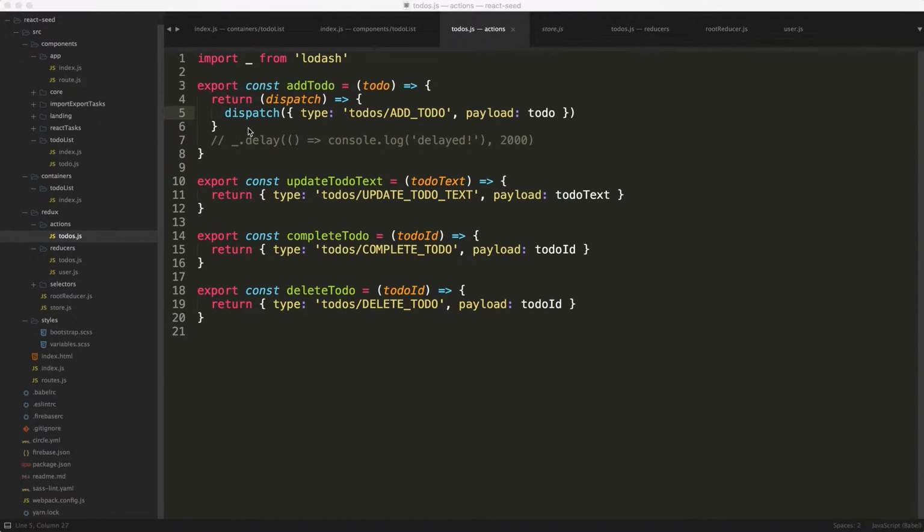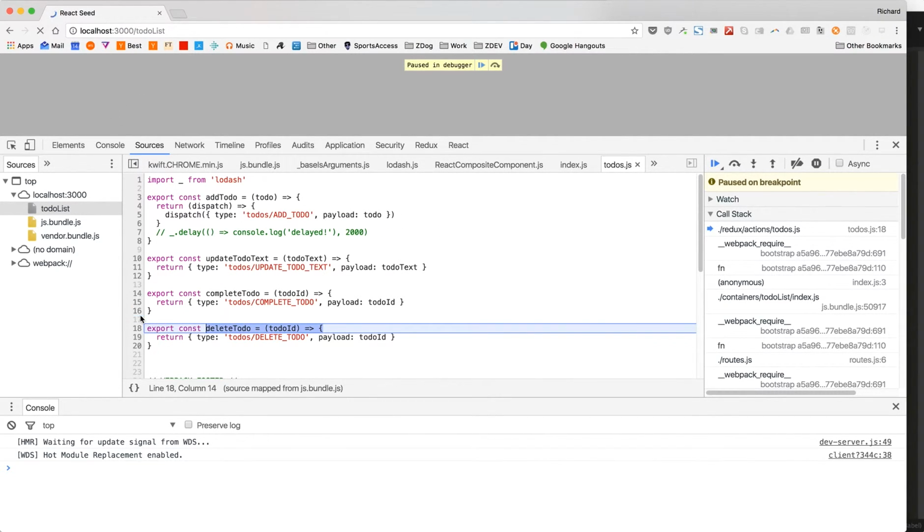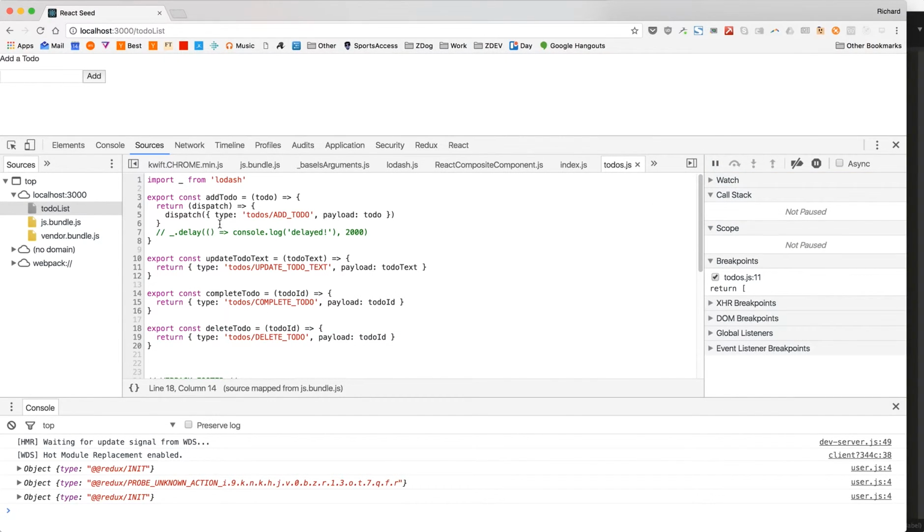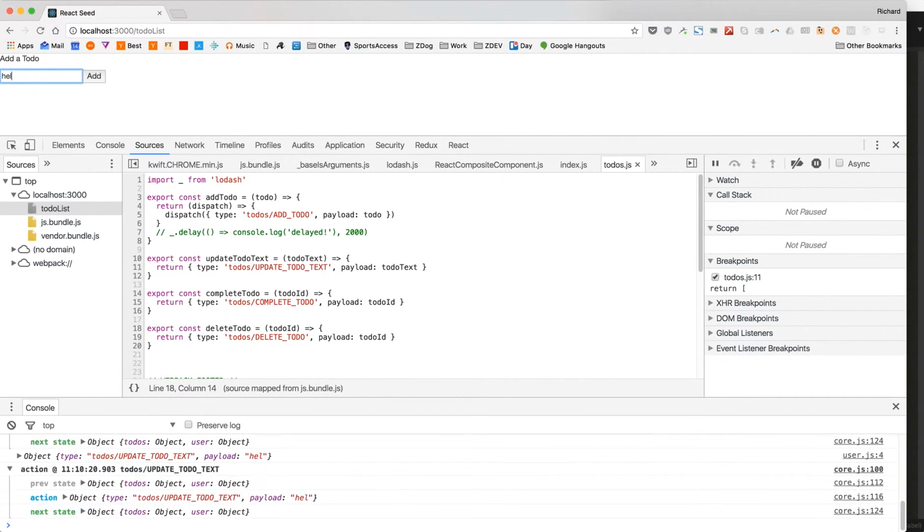So this was in add to do. So, when the Chrome debugger stops hating on me, we'll add one in here. Right, and that still worked. So that's cool. So we're back to where we were.